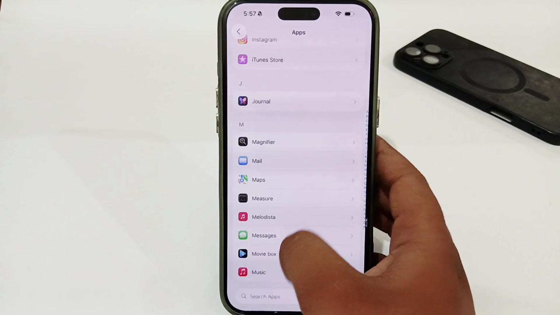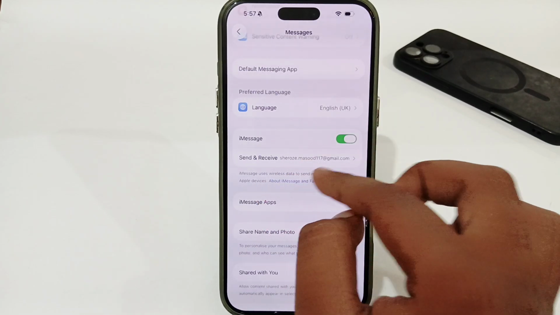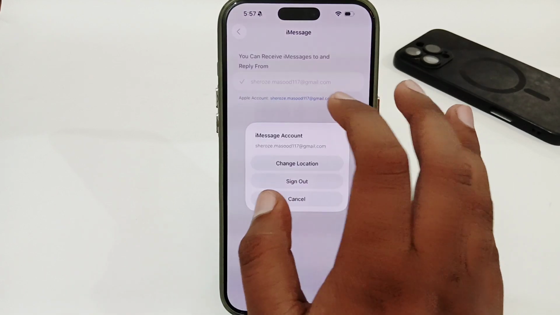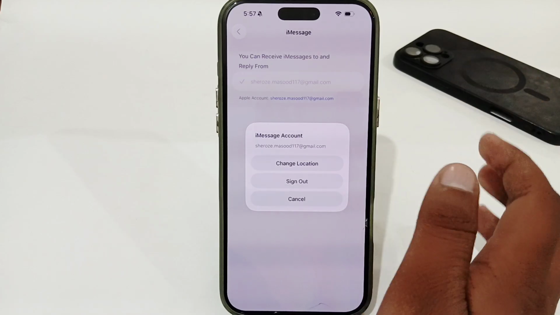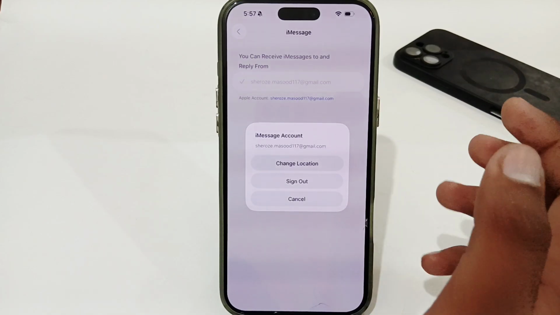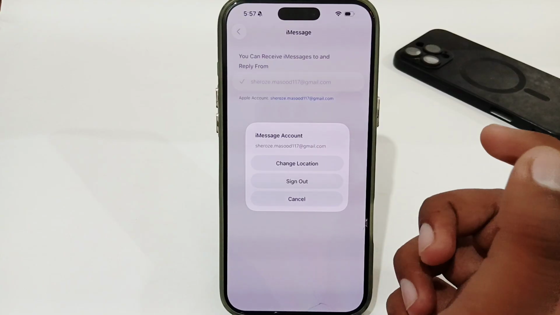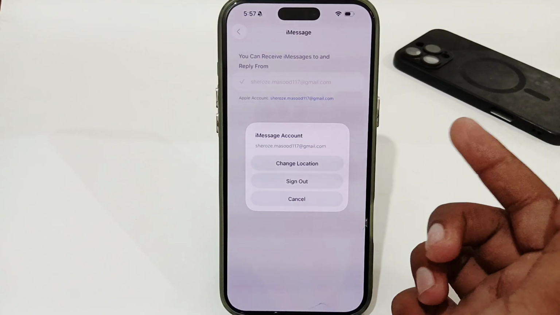Now you have to select your messages, and you have to select the send and receive option. Tap on it, then tap on your email or Gmail, and from here you have to select the sign out option, and your email will be successfully removed from your iMessage. So in this way you can easily remove your email from your iMessages or FaceTime in settings in any iPhone.